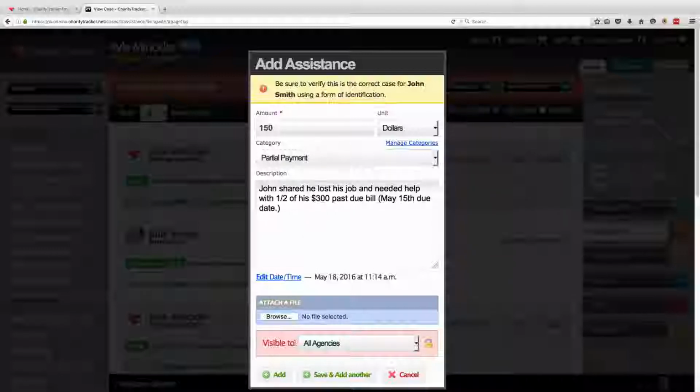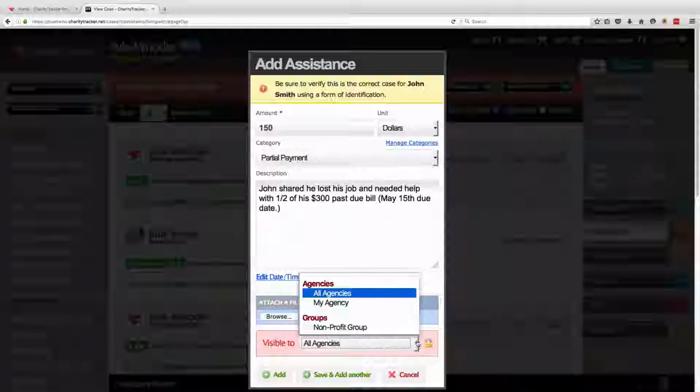Finally, Visible To. There's always a setting, whenever you're adding an assistance record, to change the privacy setting based upon your discretion. We can select from Visible to All Agencies, which is the default, or Visible to My Agency, which keeps this private for just you and your staff. No other agency on your network would see that we provided $150 of assistance today.